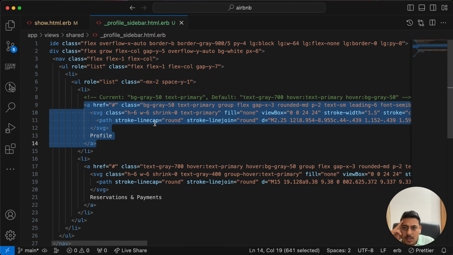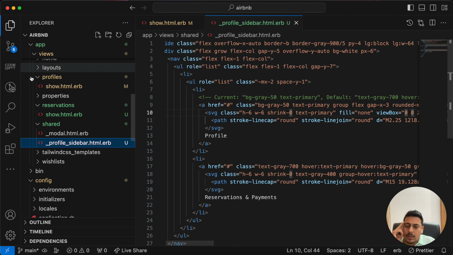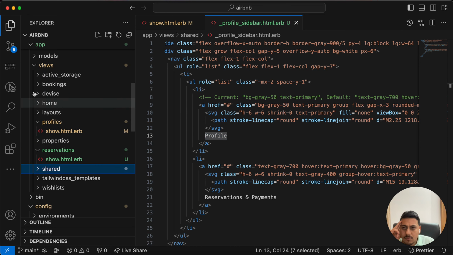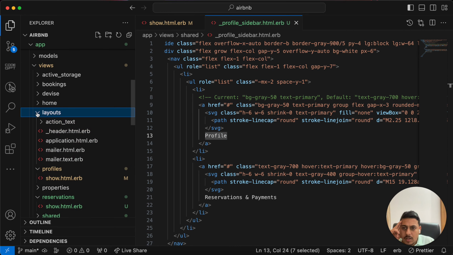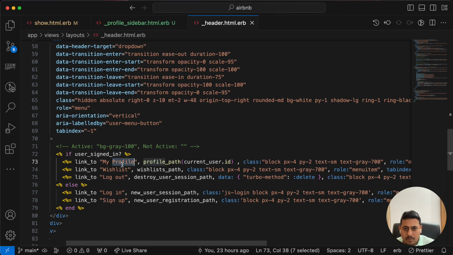And we will have to convert this into an A tag also. Let's go to our layouts header. I will directly copy this. By the way, this should be account. I'm copying this from Airbnb. In Airbnb, they have named it as account. So I'll copy this. We don't need this A tag. We need link_to. It's similar to an A tag only, but in Rails convention we are writing it. And I'll write it as profile.